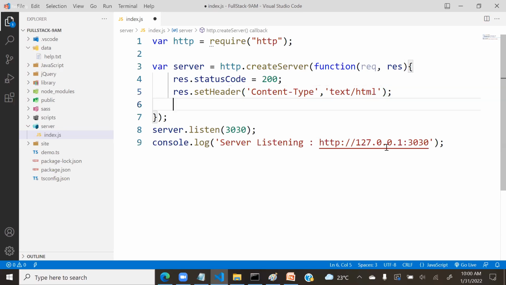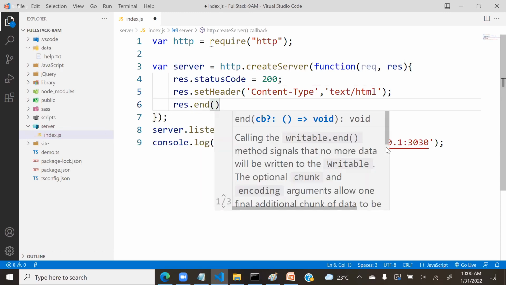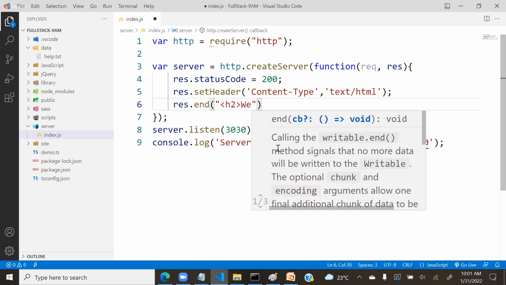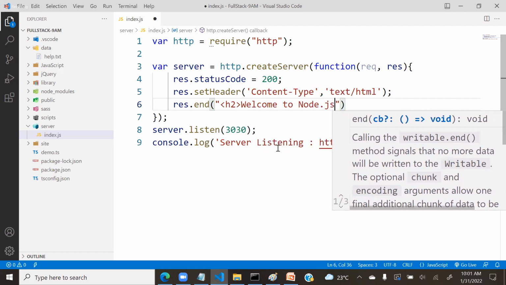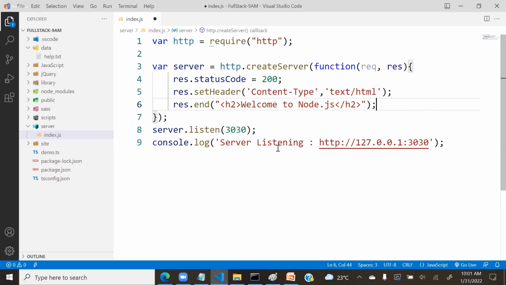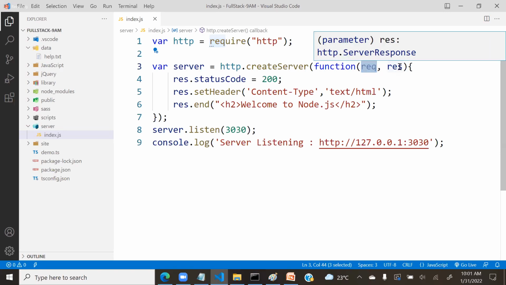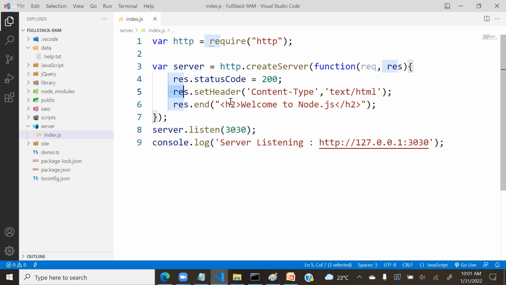And then we have to send response.end. With response.end, what do you want to send as the response? Because the type is HTML, we have to send HTML as the response. Suppose "Welcome to Node.js". This is the response we are sending. Currently we are not using any request object. The request object we will see in the next point. Currently we are using the response object. That means if the user requests, the server should respond with this. Earlier the server was not responding, we just created it. Now we created the server to respond with this.